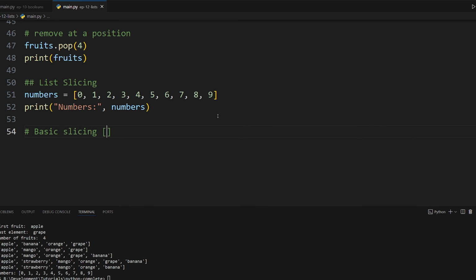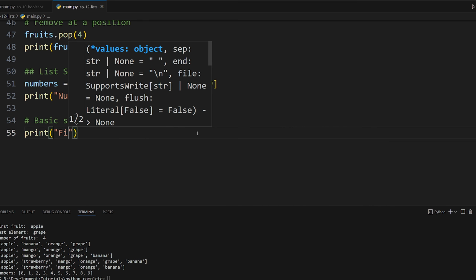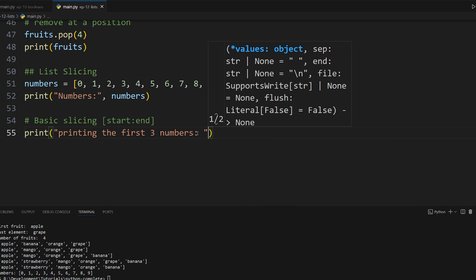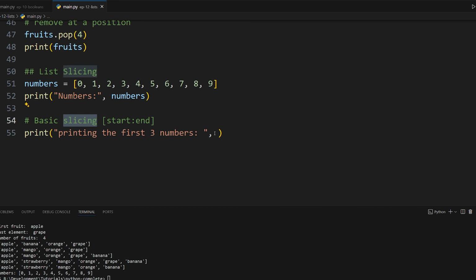So slicing works like this. We're using the bracket notation, and then we need to provide a start index and then an end index, okay? What this will do is give you the elements starting at the start index and then up until the end index, but not including the end index, okay? So let me give you an example. Let's say printing the first three numbers. You can print out each individual one by its index, of course, but that's very inefficient. So this is where slicing comes in. It's an efficient way to get multiple elements that are contiguous or together.